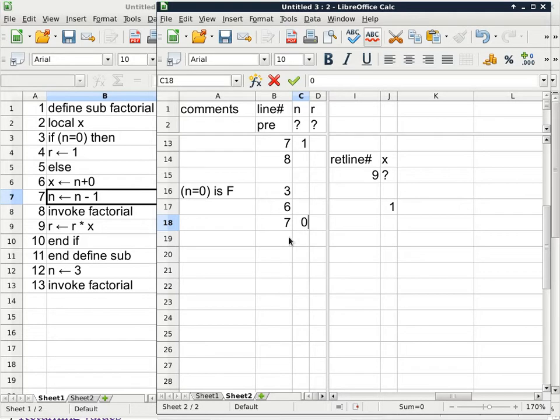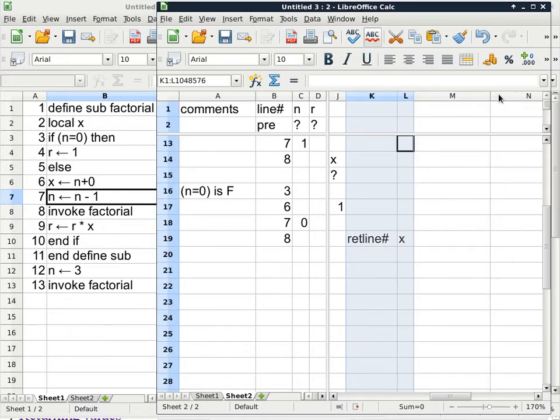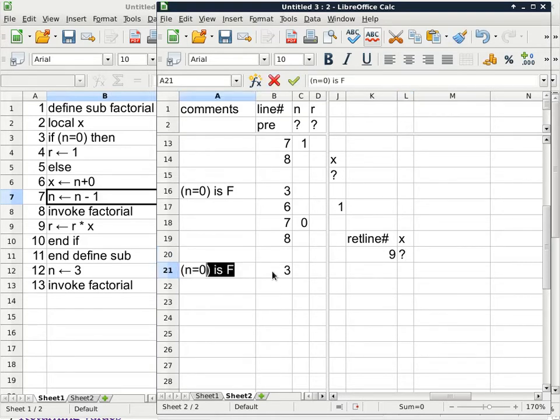Okay, so on line 7 we put a 0 into n, and then on line 8 we are invoking factorial again. When we invoke factorial, same thing, we allocate one column for return line number, one column for x. Return line number is 9 because the invocation is on line 8 itself. X starts with an unknown value. Continue execution in the subroutine on line 3. Finally, this time n is 0.